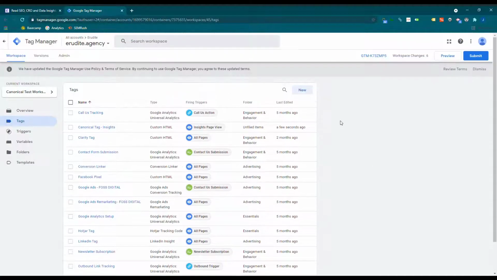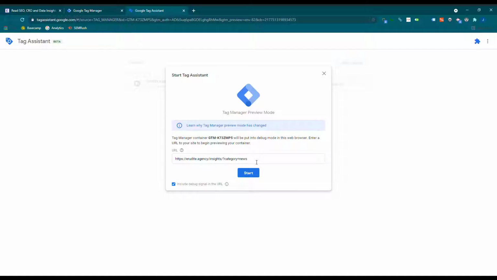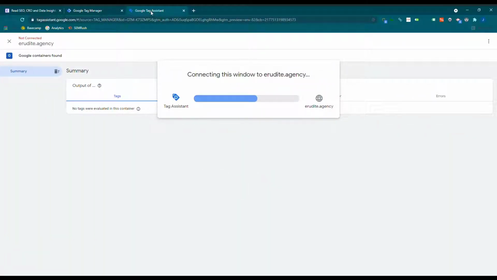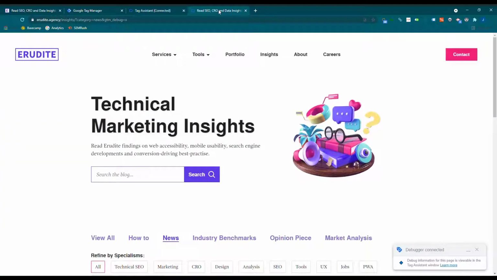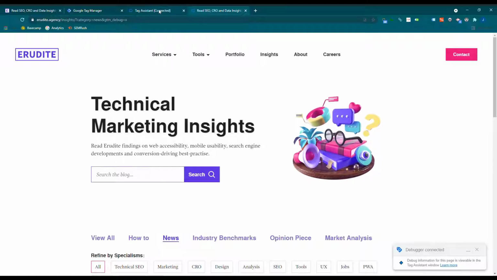There it is. So the next thing we want to do is preview this to check it's firing correctly and as we expect. So if we jump into preview mode, we can use the test URL like this one and hit start. And this is going to open a couple of new windows for us. The Tag Assistant and the Insights page in preview mode.